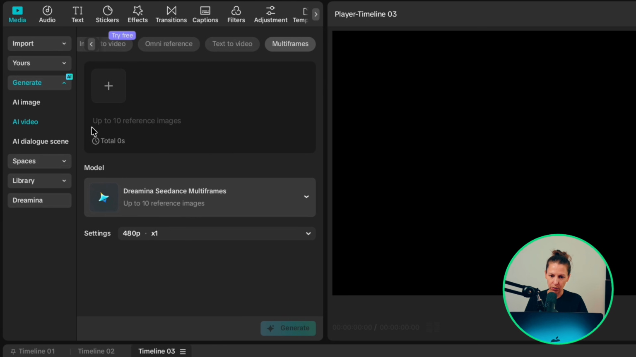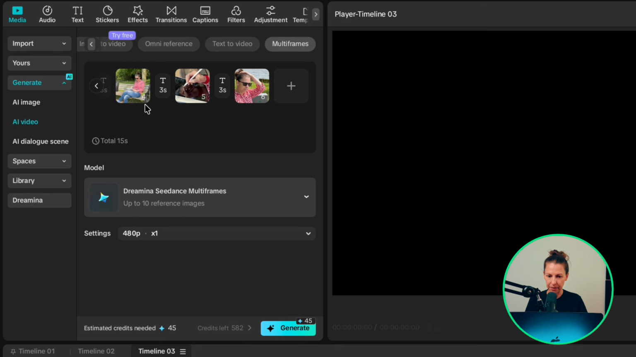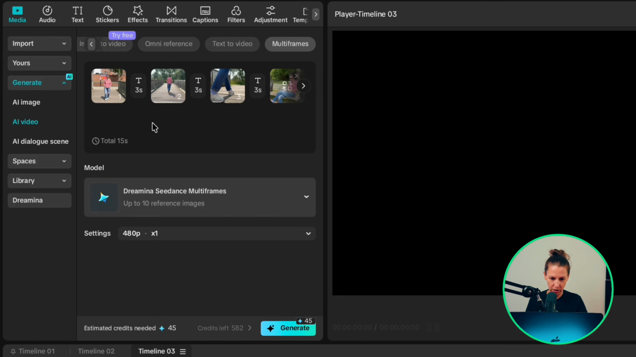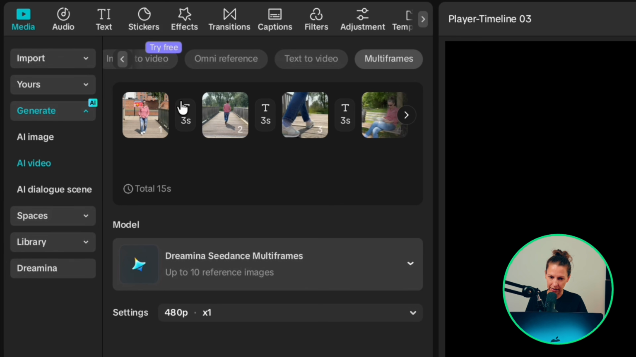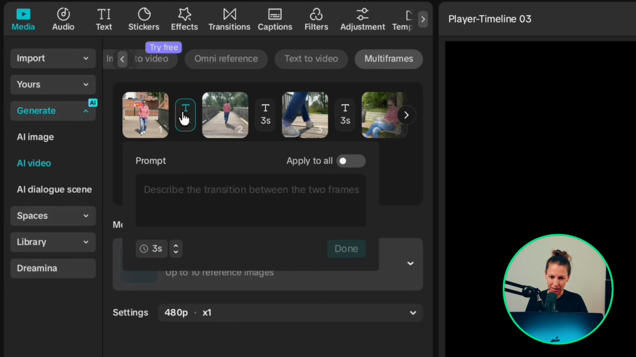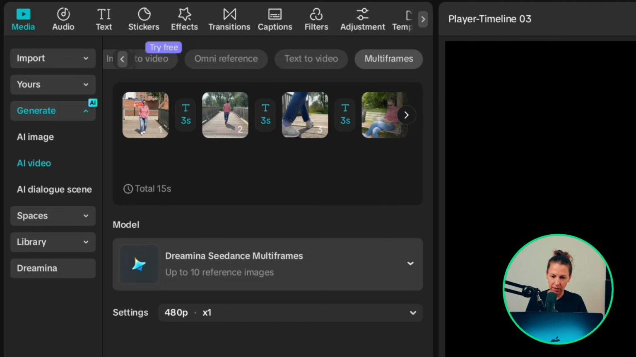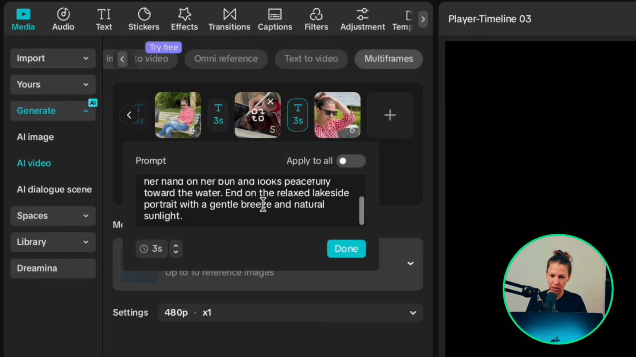You'll land on a screen where you can add up to 10 images. Just hit the plus icon to bring them in. I'll add 6 for this demonstration. Now, here is where it gets fun. Once you've added more than 2 images, you'll spot a little T icon sitting between each photo. That T is where you type your prompt for the AI. You can prompt between the images one by one or toggle on apply to all if you want the same prompt across every clip. I'm using different prompts here because I want to add a different camera movement and action to each pair of images.